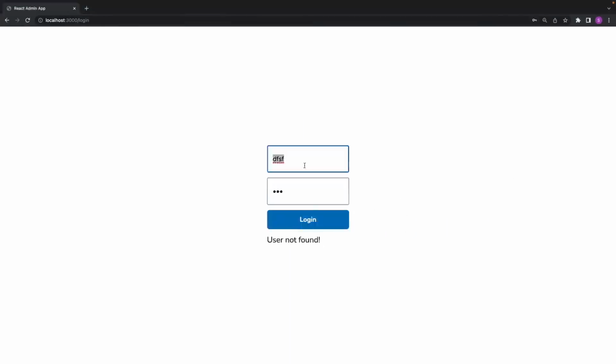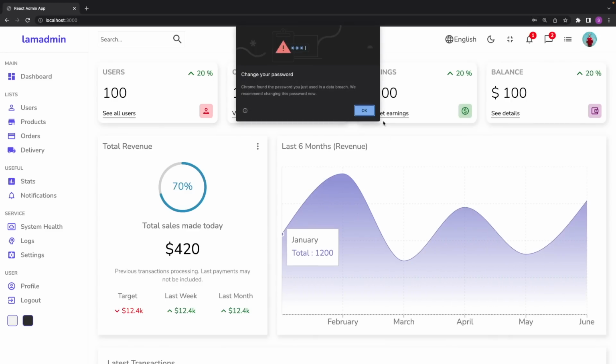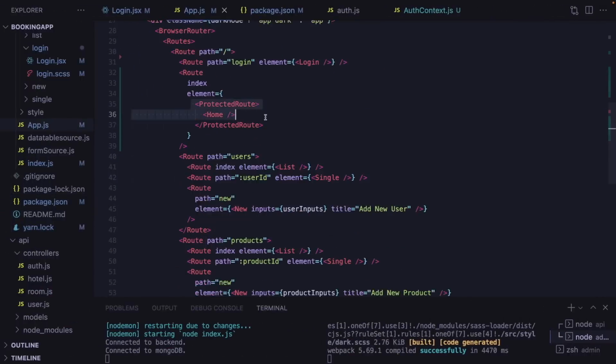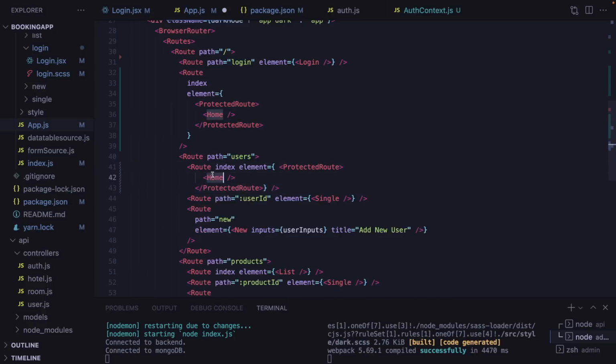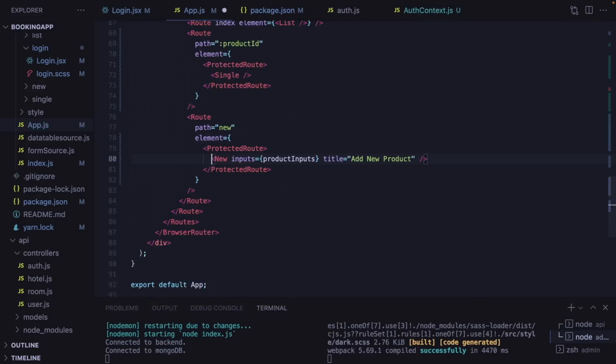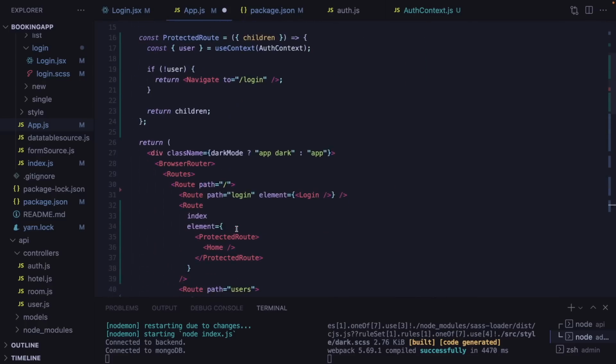Login and user not found. John1, my password. And we are going to homepage. Perfect. Of course, our password is really weak. Don't worry about this. So what I'm going to do is doing the same thing for other routes for this list. Okay, I created for all of them, so we can continue.